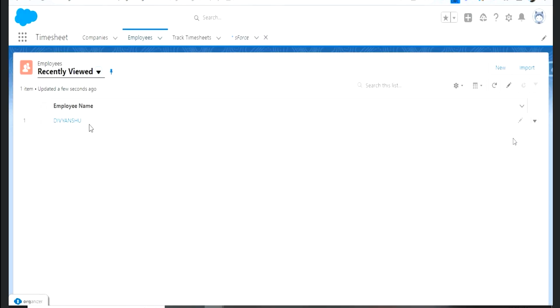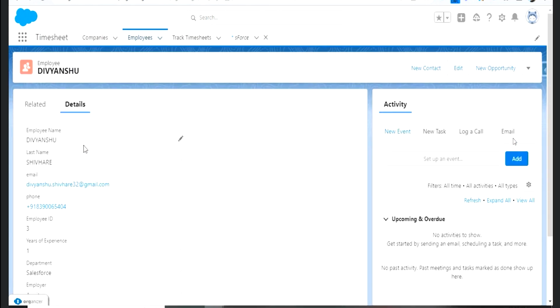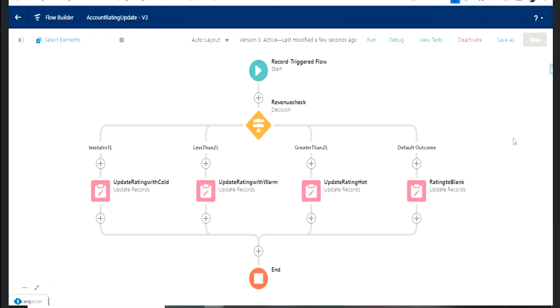Correct. Let's take one more example here. In our system, we have employees. Okay. As soon as the employee is created, I want to make this employee ID automatic, and an email should be sent out to this employee. So to do that, we have workflow rules and some other rules. But what I'm going to do is use the flow itself.